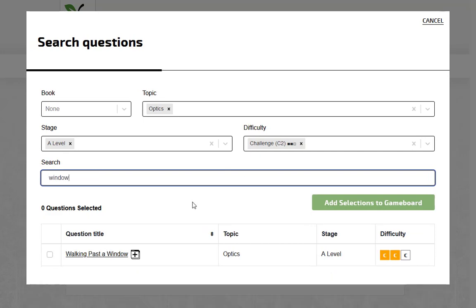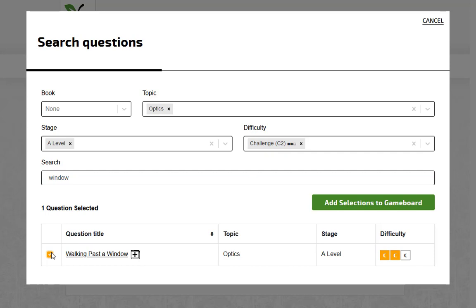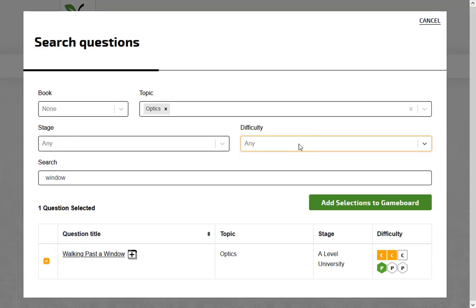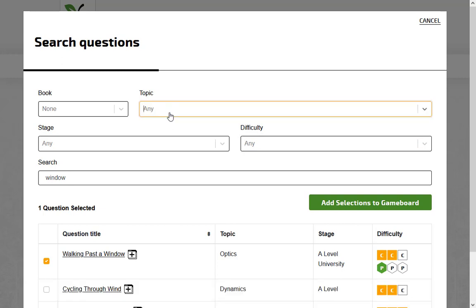To select a question, click the checkbox. To remove filters, click the X. You can preview a question in a new tab or in a modal.